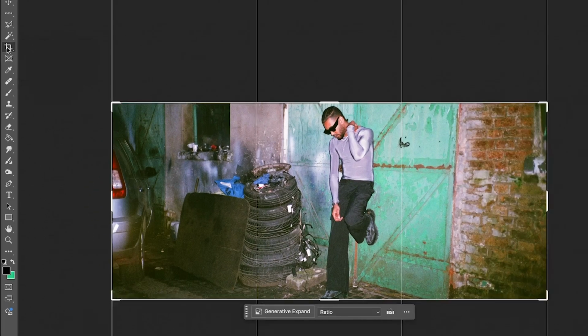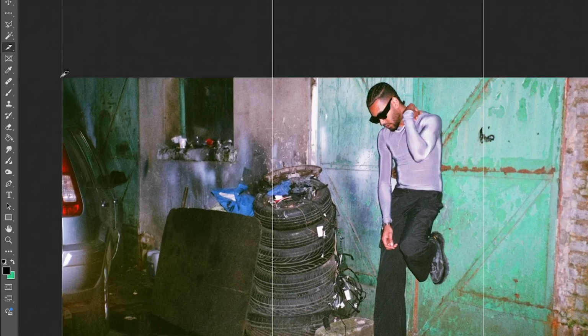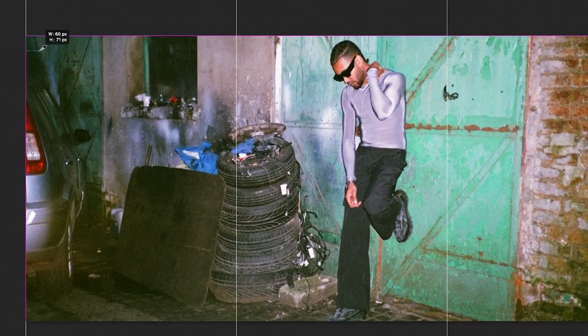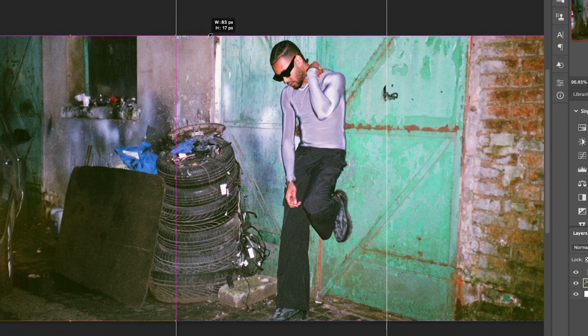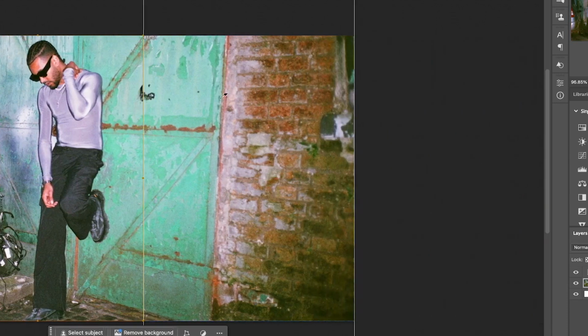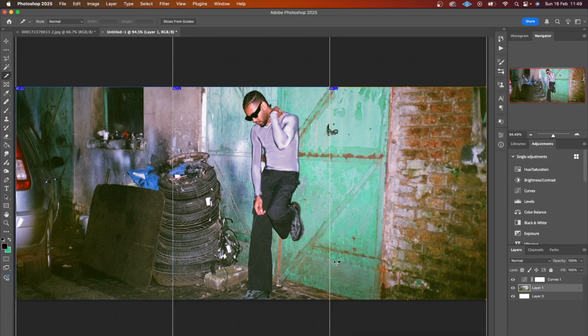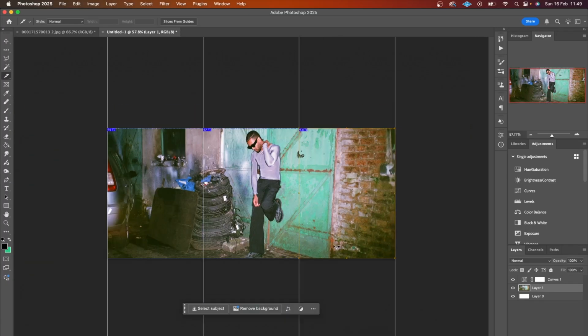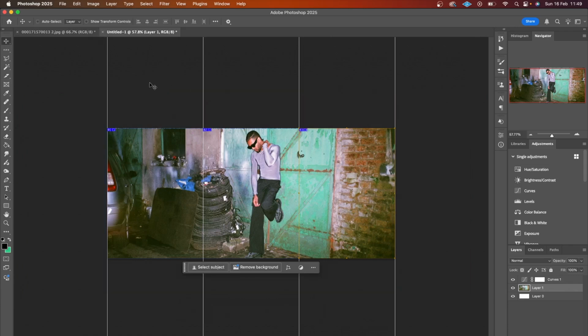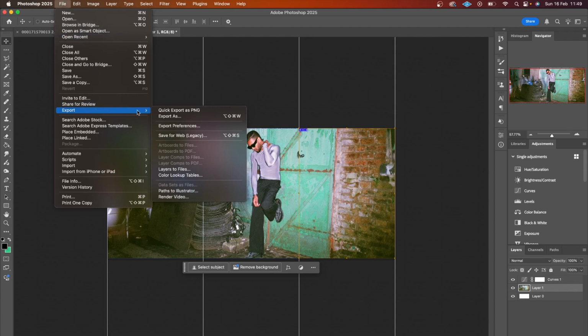If you come here to where your crop tool normally is, you can find your slice tool, and then what you need to do is click and drag all the way to your line at the bottom here. Boom. And then obviously here, and there you go.